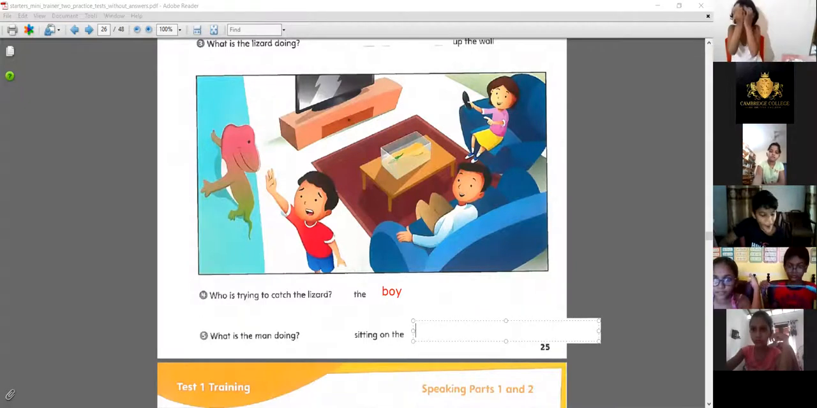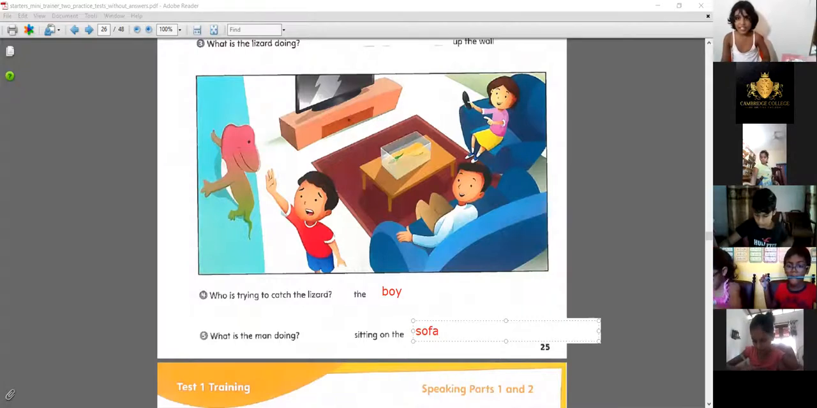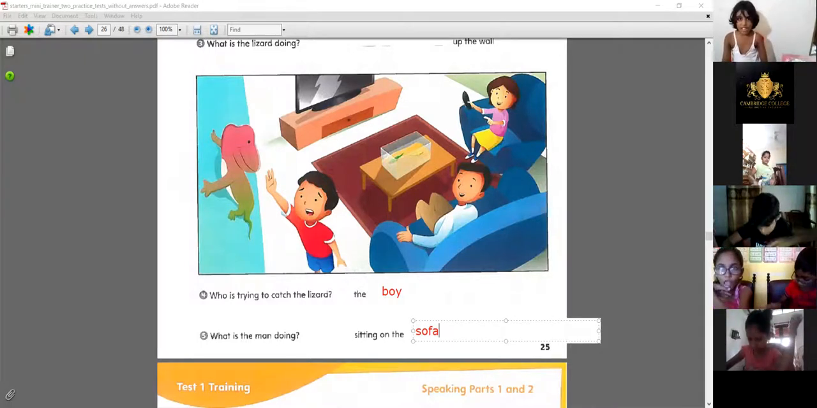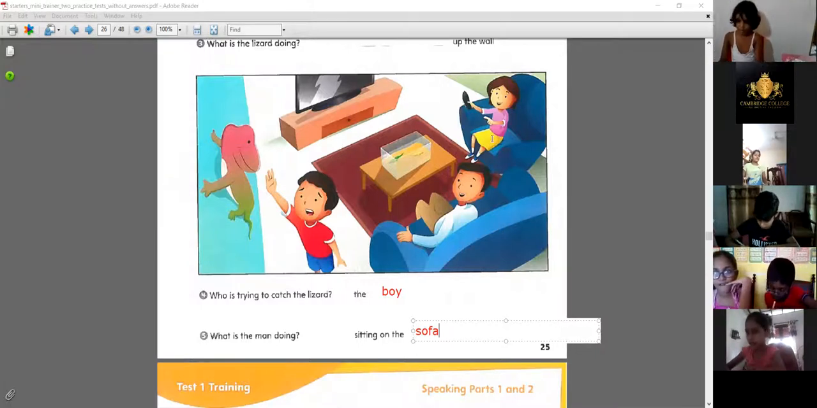Sitting on the chair. You have learned this word. Armchair. Is the girl's chair. Man is sitting on a sofa. That is not an armchair. I wrote armchair. Armchair is not correct. Then this one is armchair. Sorry, teacher, I wrote sofa. All right, okay.